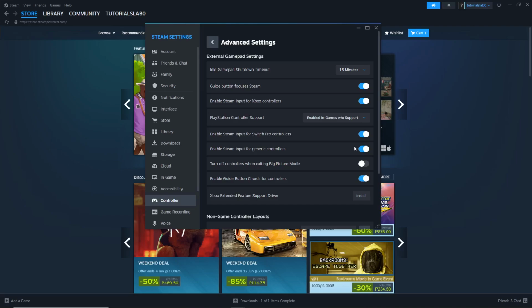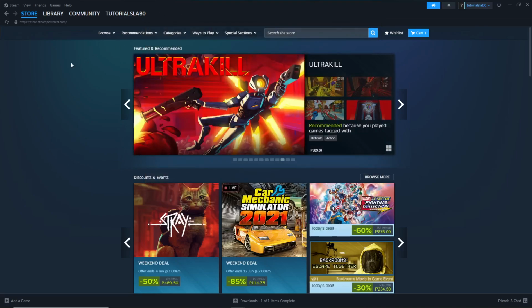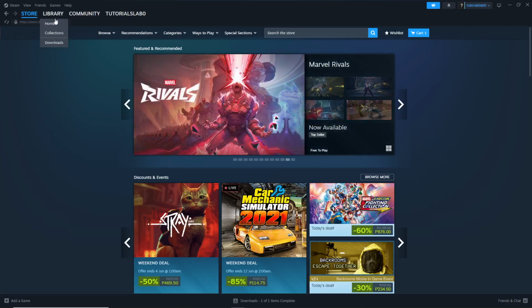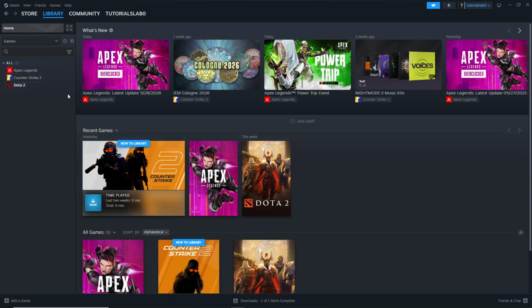Once you've enabled the appropriate settings for your controller type, close the Advanced Settings window. You've now configured Steam to recognize your controller at the system level. Now click on Library in the top menu. This takes you to your game collection where you can apply controller settings to individual games.